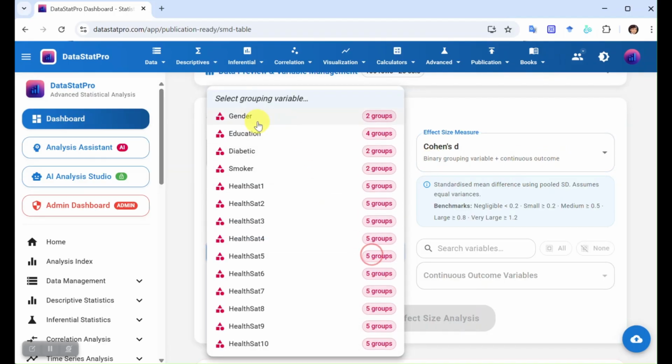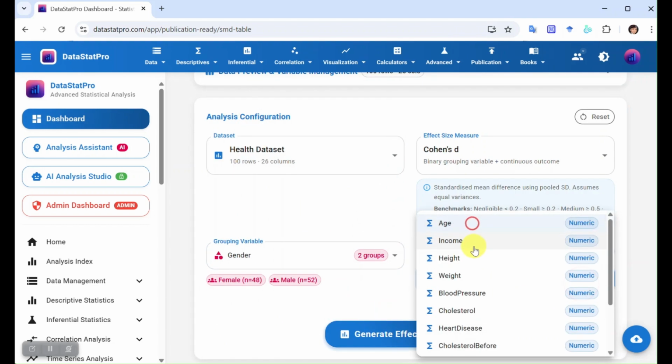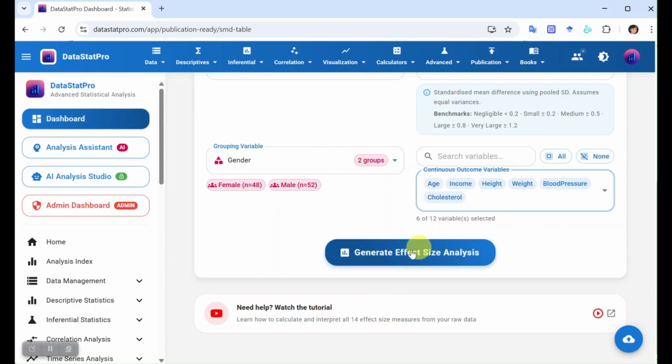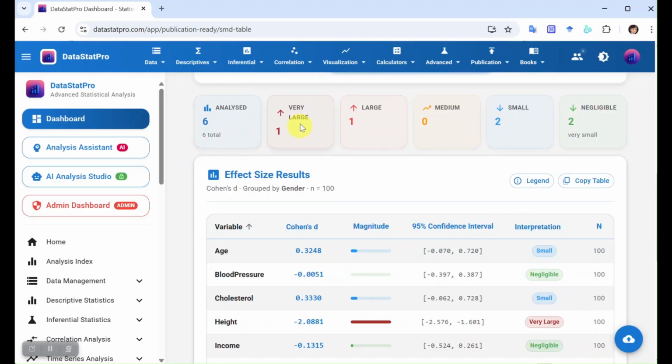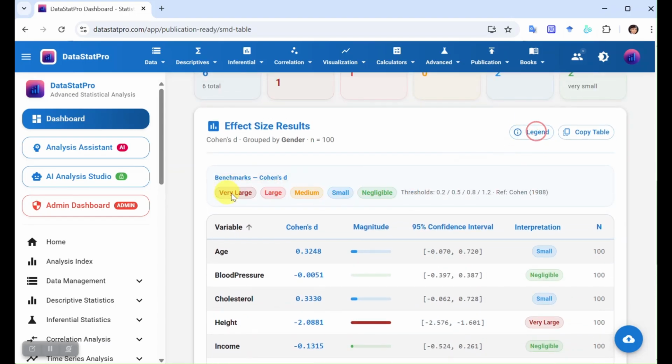Select the grouping variable and continuous variables. Let's say our grouping variable is gender, and the continuous variables are age, income, height, weight, blood pressure, and cholesterol. Click on Generate Effect Size. It provides effect sizes with an overall summary and an effect sizes table. The effect size of height is very large, and income is negligible. You can turn on the legend to see the effect size interpretation guidelines.